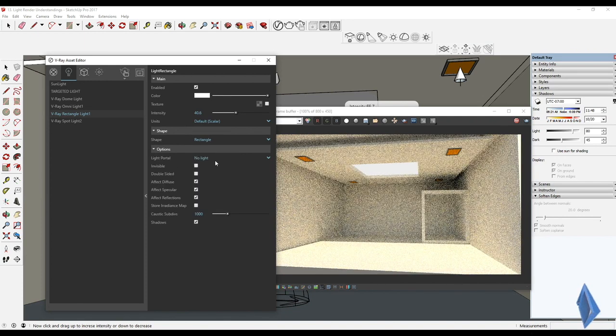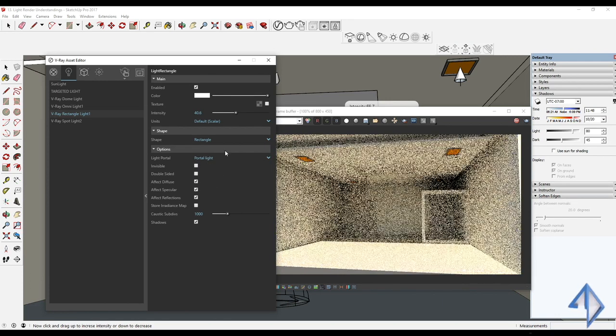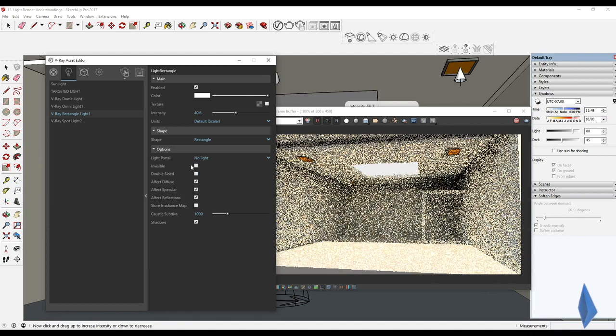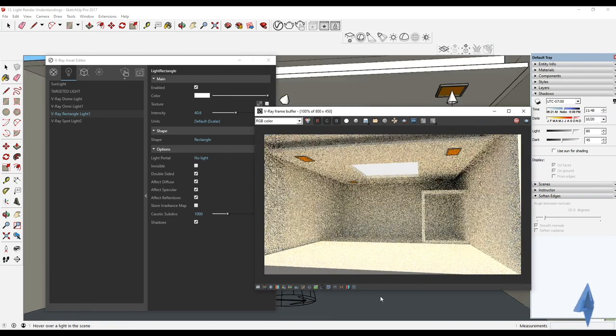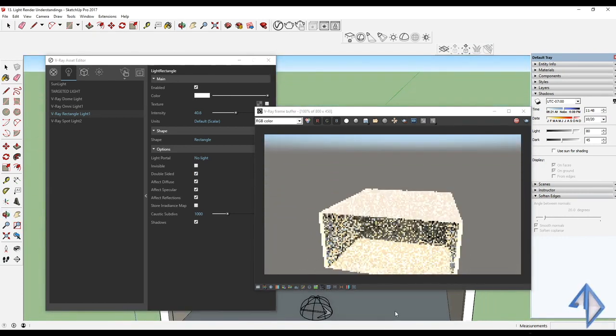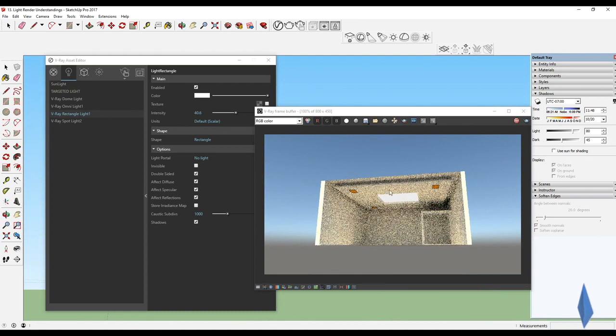After this, we have got options. You can see no light over here. Let's say simple light portal, and you can see that it completely disappears from here. And if I say portal light, it's the same way over here. So remember, this has to be on no light, and if this is invisible, again we will not be able to see it. Double-sided means it's going to bring light out from both sides, but you can only see it's active here because it has a depth.